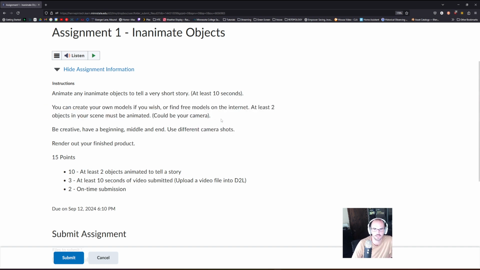At least 2 objects in your scene must be animated. One of them could be your camera. We'll talk about that in a second. Be creative. Have a beginning, middle, and end. Use different camera shots. Render out your finished project. This is worth 15 points.